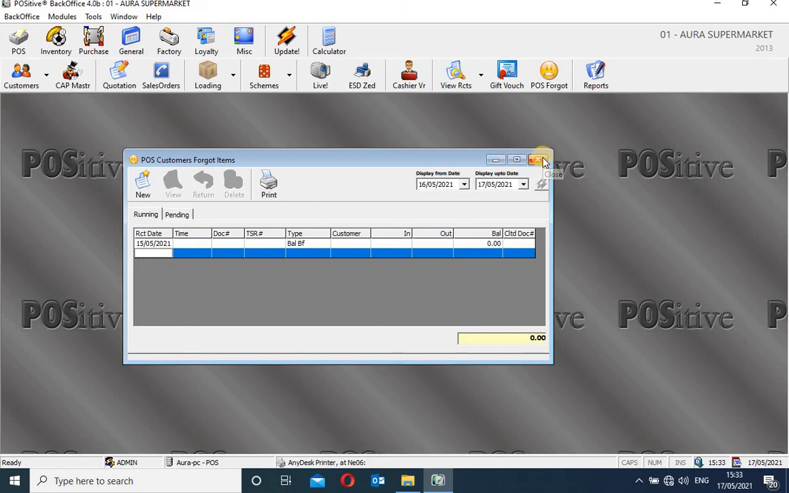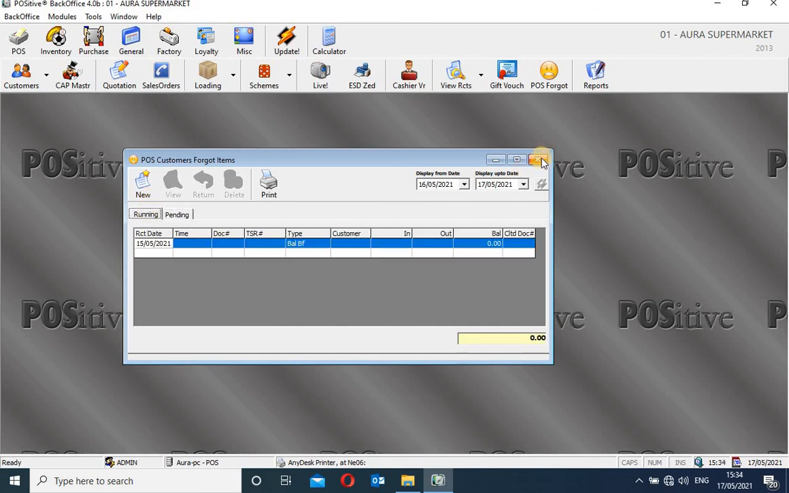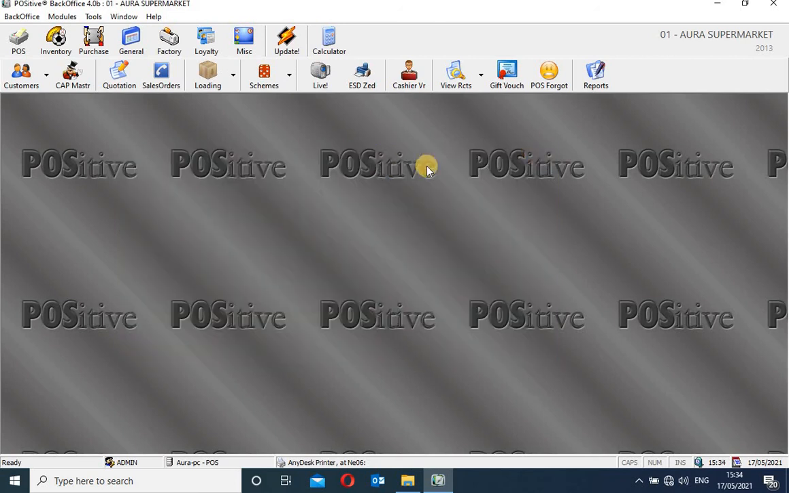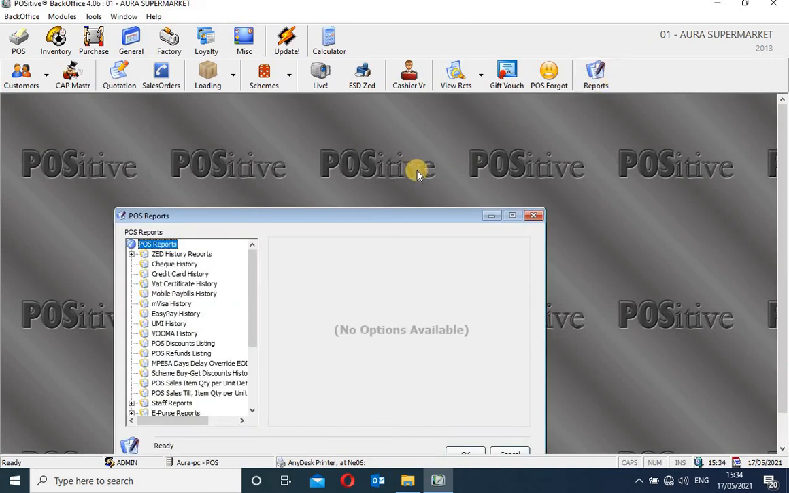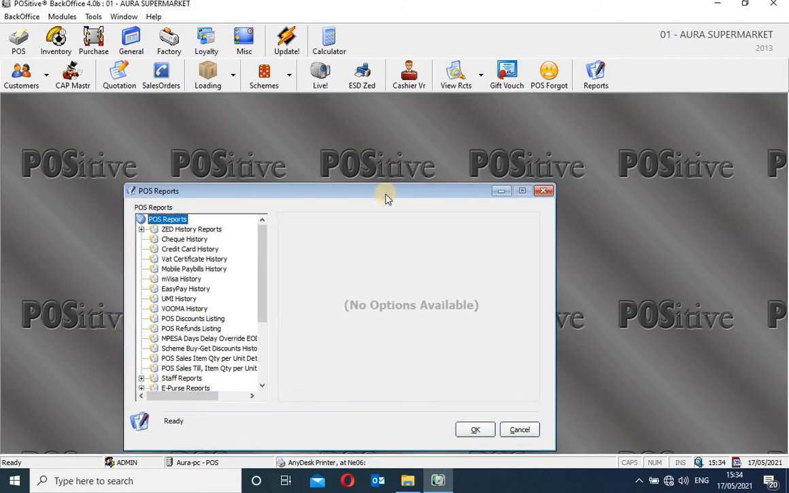So if the customer happens to come, you simply come here and confirm the date, and check if actually the customer is telling you the truth. Then from there, you go and pick those items from the shelf and give them to him so that he goes with them. There is no loss there, because those items were already sold, so they are no longer in your stock. Okay, so these are the reports.